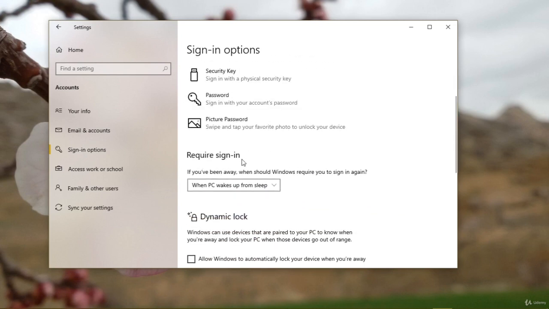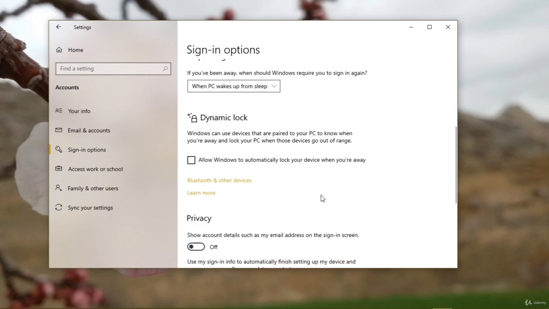And require sign-in when the PC wakes up. It means it requires a password when the PC wakes up from sleep. If you don't want that, just say never. And we have Dynamic lock for Windows 10 too. Dynamic lock means Windows can use devices that are paired to your PC to know when you are away, and lock your PC when those devices go out of range. So when your devices are in range, your computer is unlocked. And you can turn it on using this option.